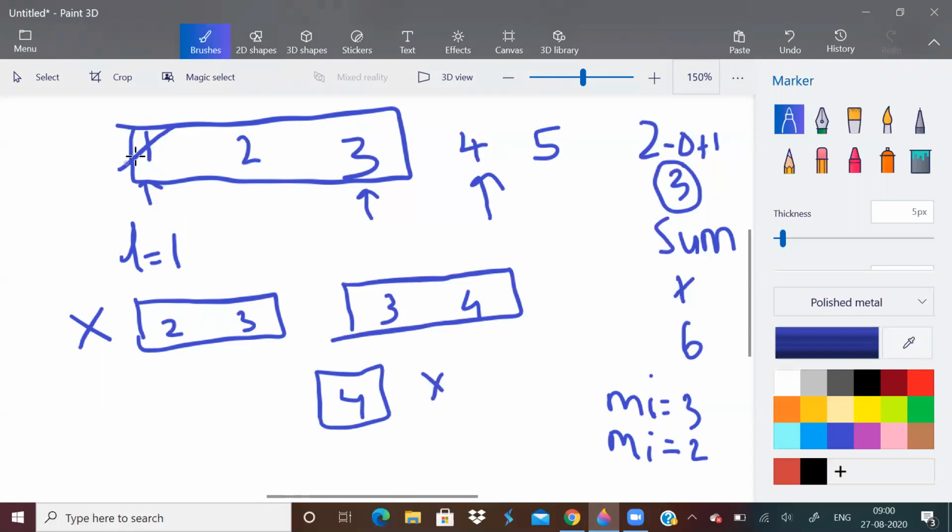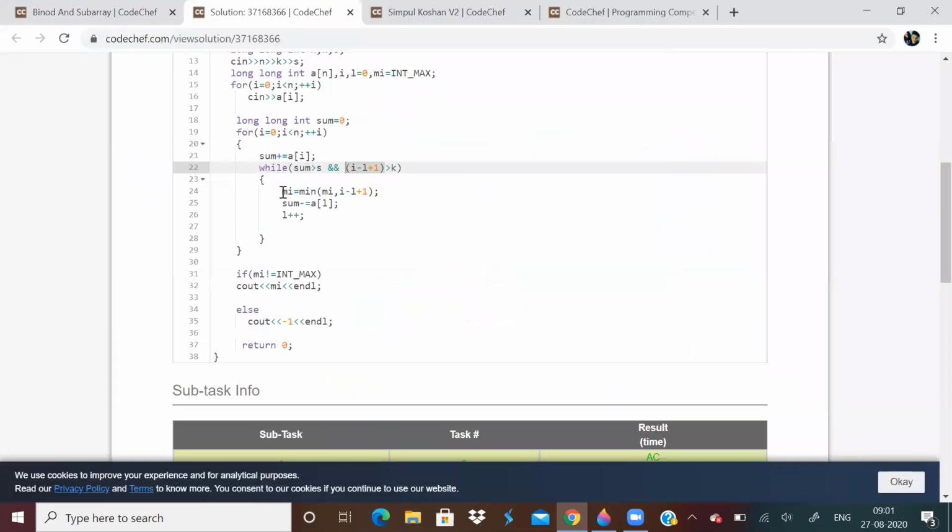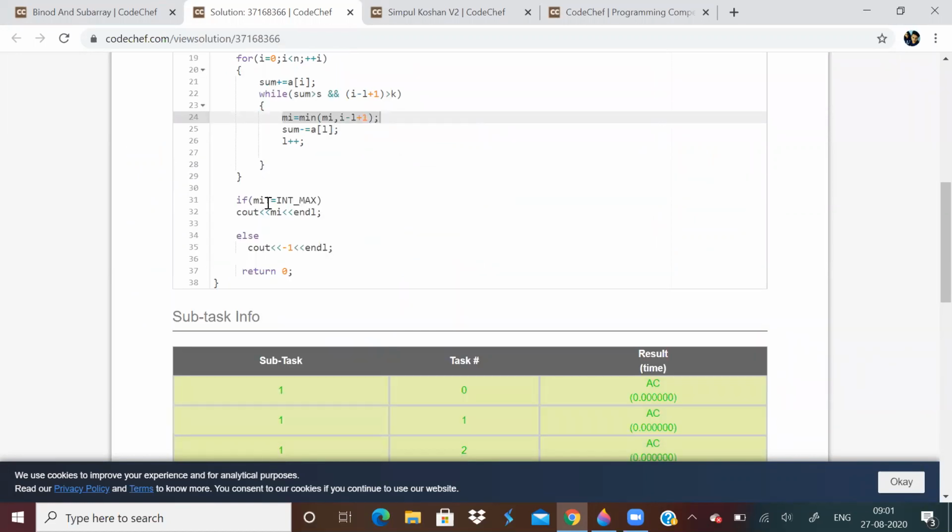So like this, we keep traversing. Once the window is satisfied, we keep removing elements from the left side. So this is the code for that, and continuously keep recording the minimum value. And suppose the minimum has not changed, that means there was no subarray which satisfied both the conditions. That is why we will print -1.